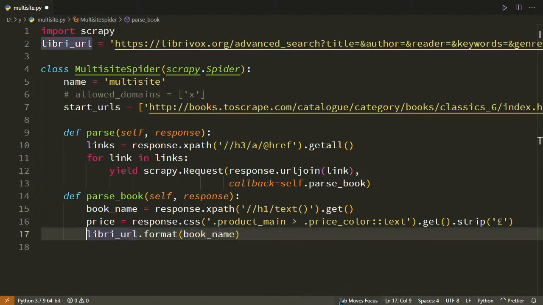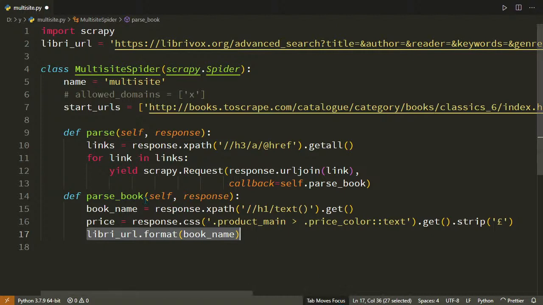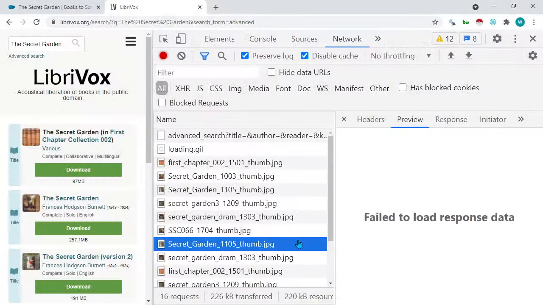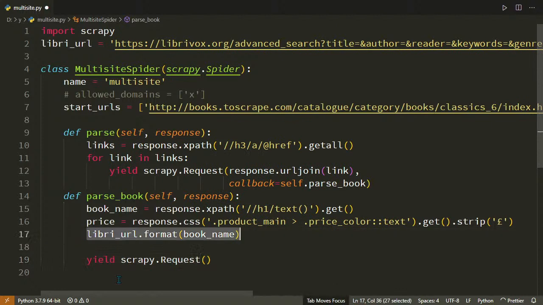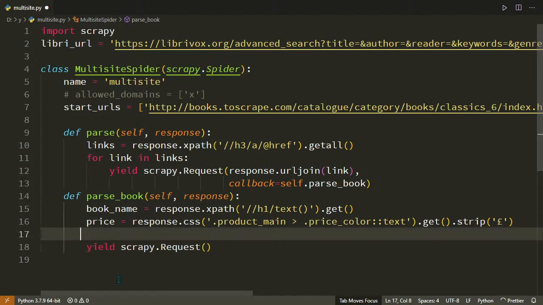Okay, so now we have the new URL. We have the book name. Now how do we create a request? All right, it's simple. The first part is simple. Yield scrapy.Request, and the URL is going to be this one, right? So this is the URL.